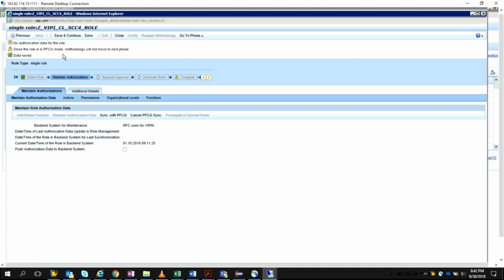Even you have to push back and synchronize the data. Yeah, no authorization. No, click on maintain the authorization. He's asking you to click on maintain the authorization data. You're already done. No authorization data for this role.